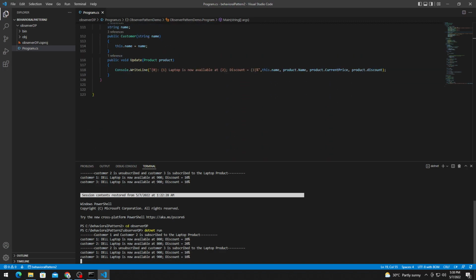So yep, customer 1 and customer 2 are subscribed to the laptop product. Customer 1: the laptop is now available at 800, discount equals 20%. Customer 2: the laptop is now available at 800, discount equals 20%. And then customer 2 is unsubscribed, and customer 3 is subscribed to the laptop product. Customer 1: the laptop is now available at 900, discount equals 10%.